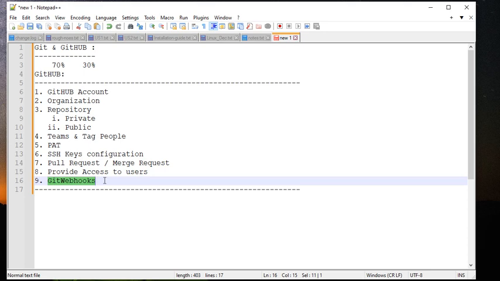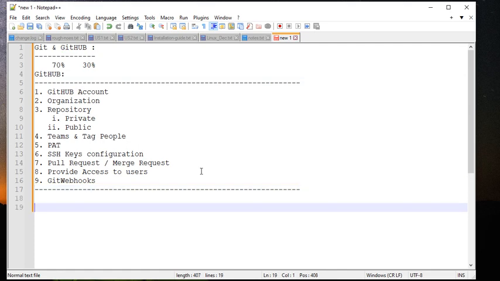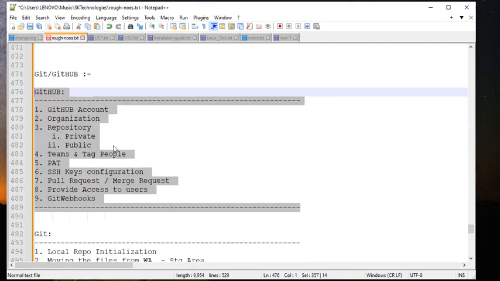I will not cover it in this session. When we discuss the Jenkins CI/CD tool, at that time we will discuss Git webhooks, a very, very important topic. So almost we covered the GitHub end. Now we will see the Git side. For the Git side also I prepared the content, so let me take that.